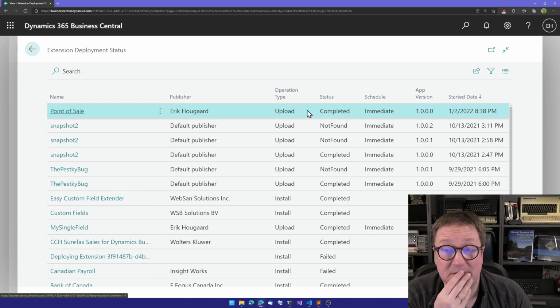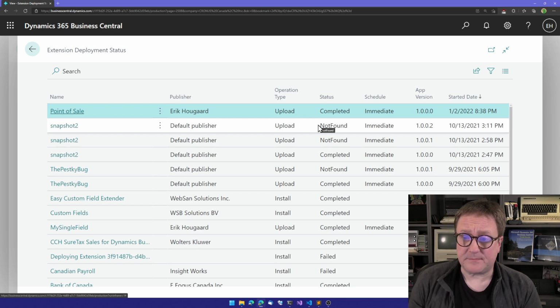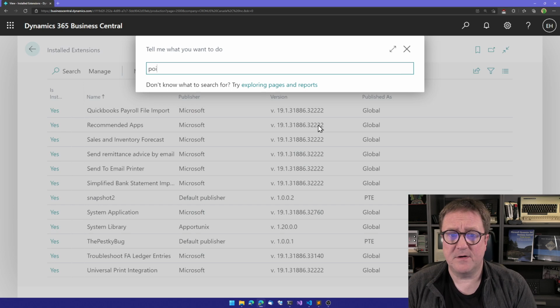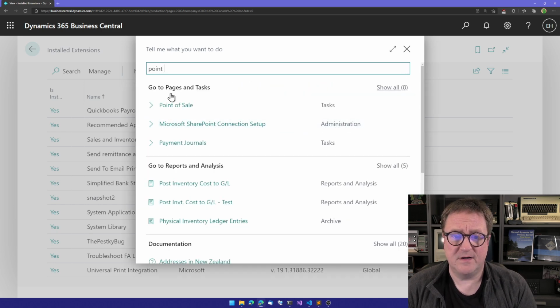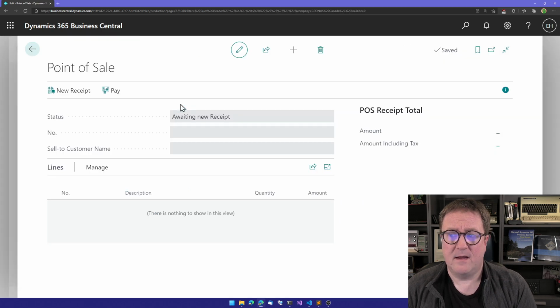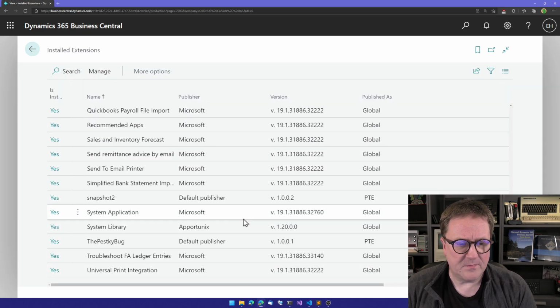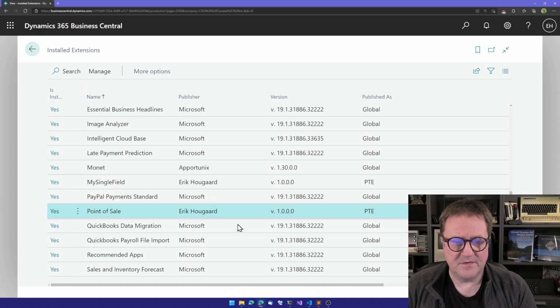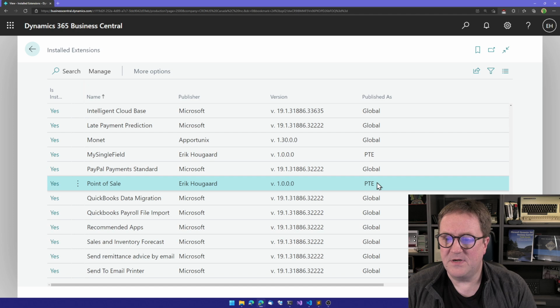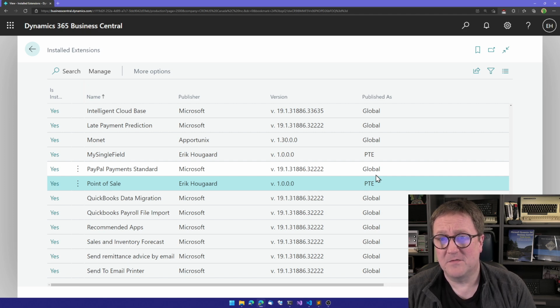So now our app is uploaded. So I can escape out of this one. I can say point of sale. And we have our point of sale system in production. So that's pretty nice. So now we can probably find it somewhere in the list. Point of sale is right here as a PTE, per tenant extension, which just means that this is not from Microsoft or from AppSource.